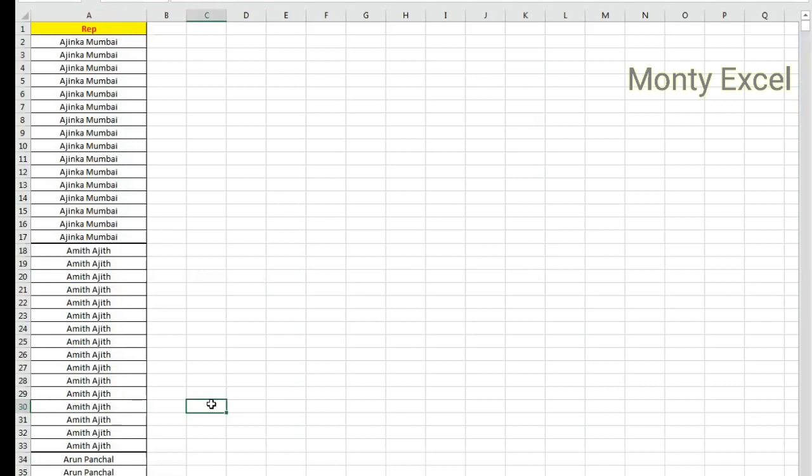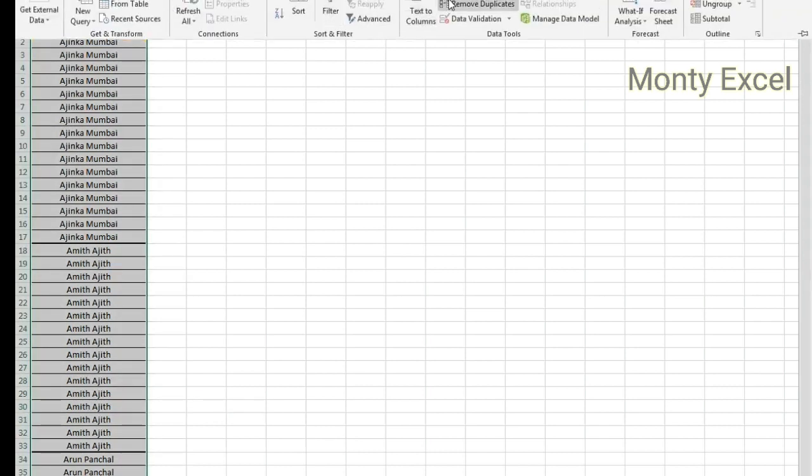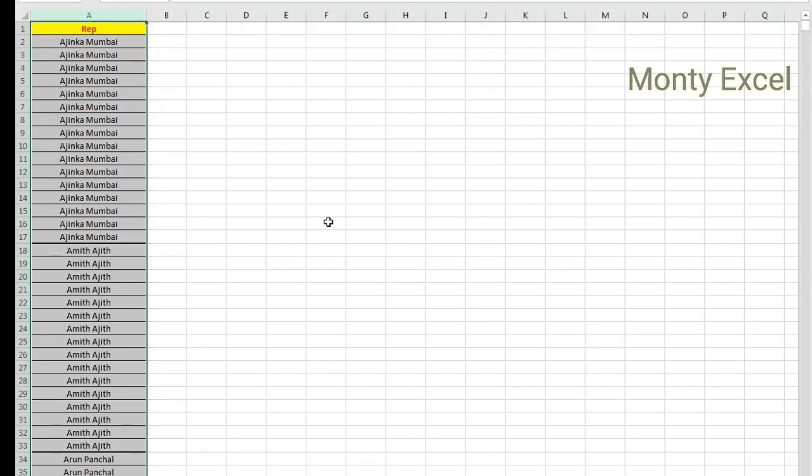Okay, my project came till here. Now, what is my next objective to be? I want to select the entire data here, go to the data tab, and click on remove duplicates. First thing, I don't know how to write a code for the remove duplicates.